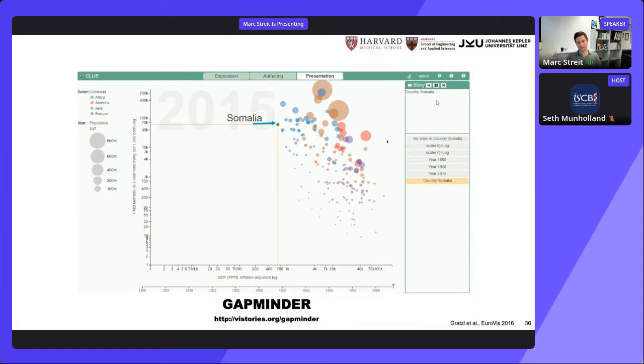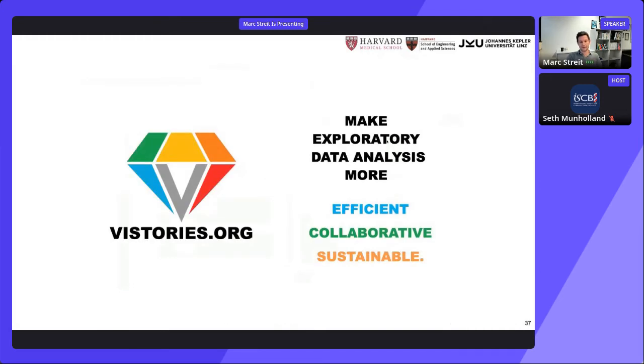And you could even go one step further. You could switch back to exploration and try something else and create an alternative path or branch in your history that you're going to share with colleagues again. So that's how we imagined histories to work. And the goal was really to make exploratory data analysis more efficient, more collaborative, and in the end also more sustainable.